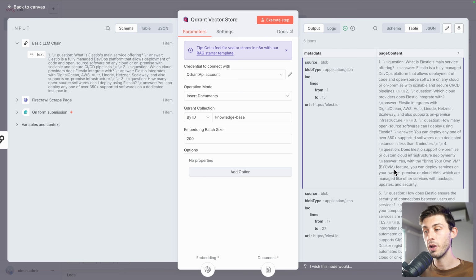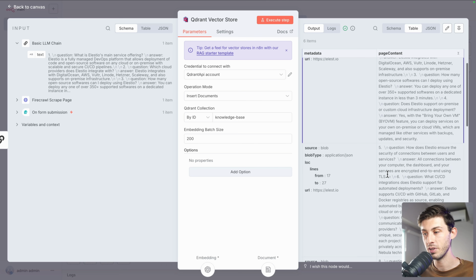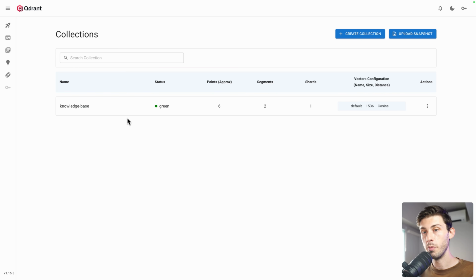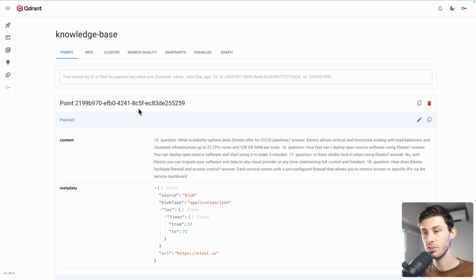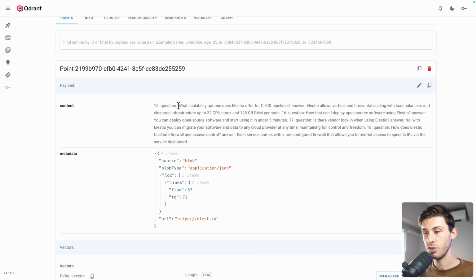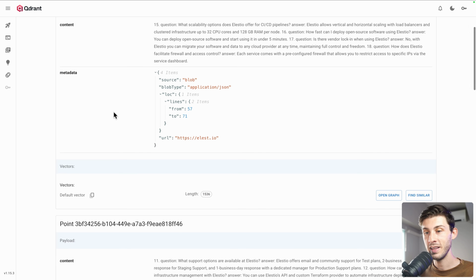If you want only one question, you can make the chunk smaller, but it's not a big deal that it contains multiple questions. If we go back to Qdrant, now we can see a collection, knowledge base with 6 points. The last one, you have this question: what scalability option does Elestio offer for CI/CD pipelines, and the answer. And inside the metadata, we have our URL.